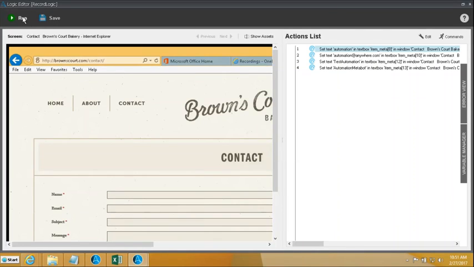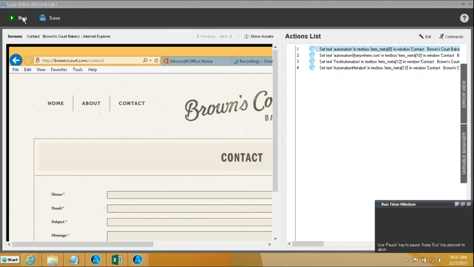Now let's go and quickly run it so that we can do a quick test to say that yes, everything is working. You can see all my steps getting recorded in the actions list. On the left hand side you can see our screen.